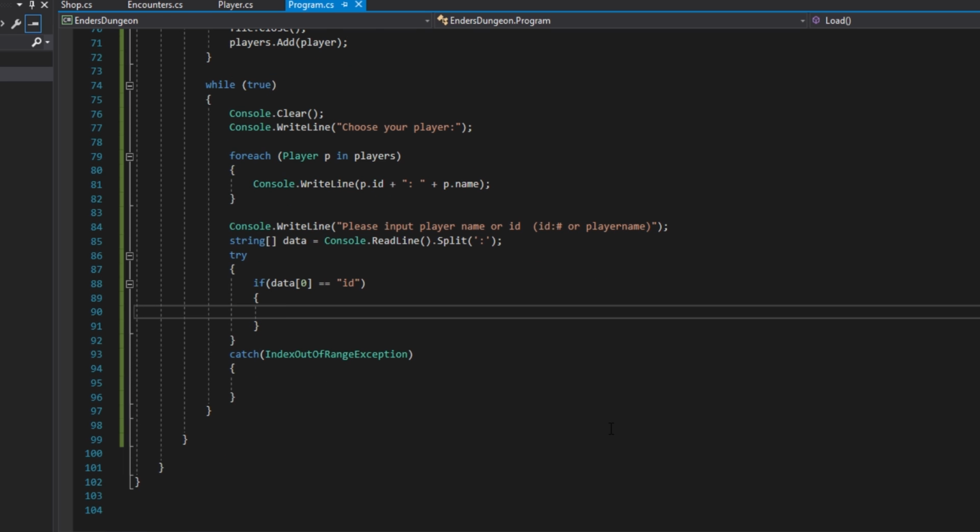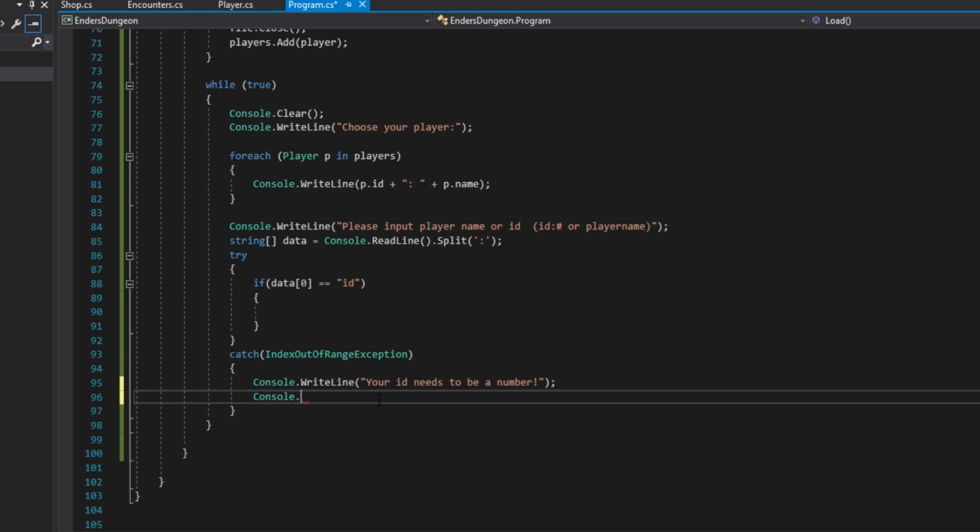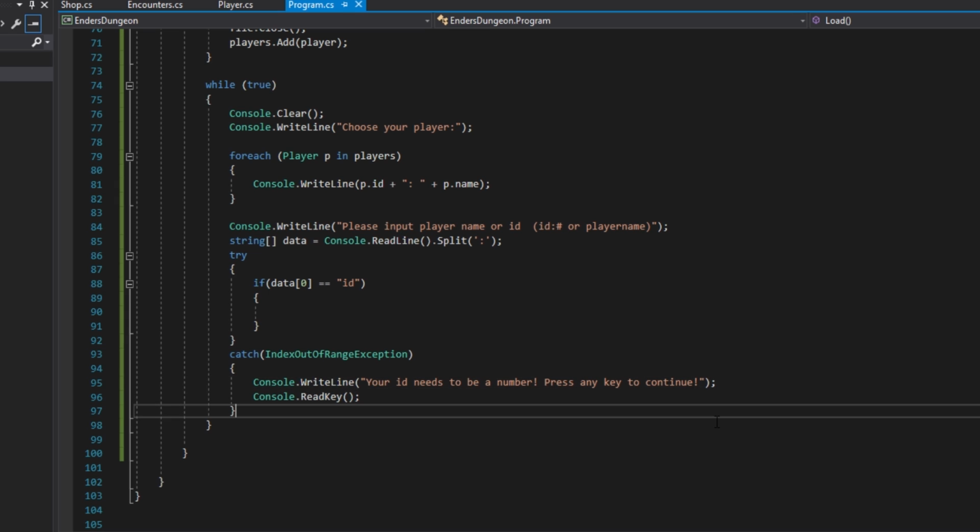So that's pretty easy to do. I hope I explained that all right. And actually, we're going to put some code in here. We're going to just tell them your ID needs to be a number, and Console.ReadKey, not WriteLine, that's ReadKey. So that just means they have to press something, and I guess we should probably tell them that: Press any key to continue. Yay.